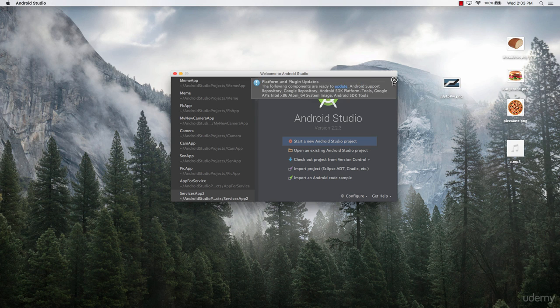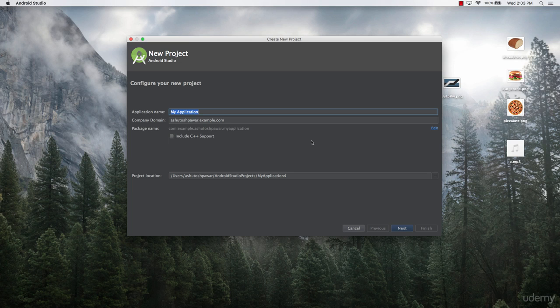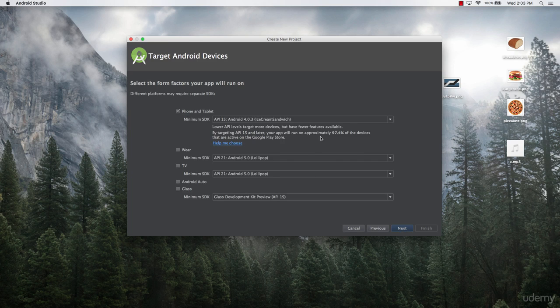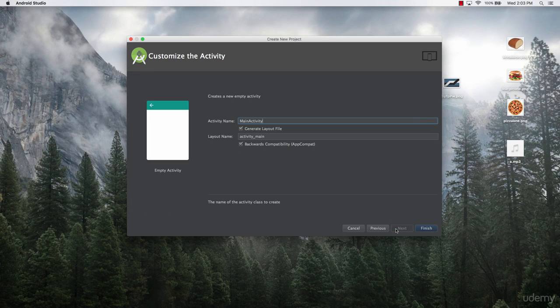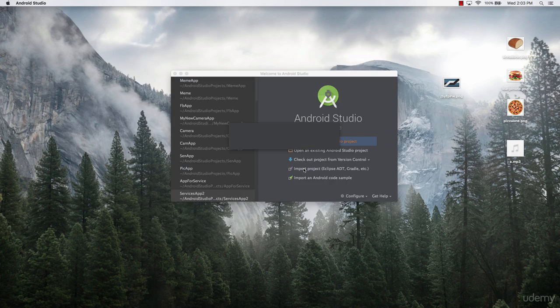So for this section we will be creating a new Android Studio project, and let's name this project as new Fire application. And then click next. Select the API level to be 15, click next. Select an empty activity and let the name of your main activity be main activity. Hit finish and the project is going to load up for you.